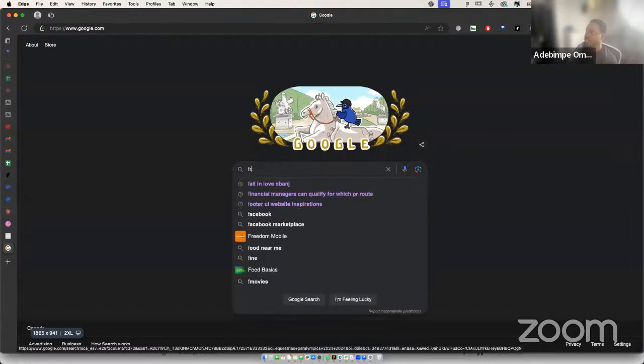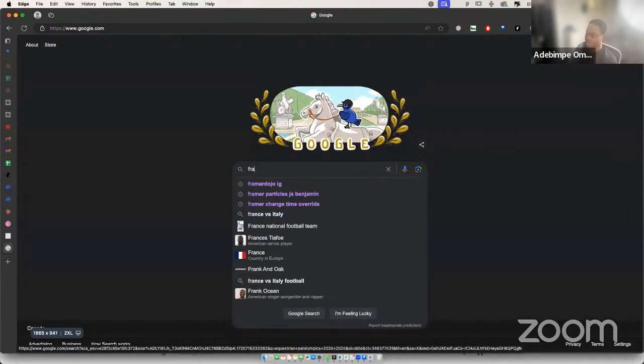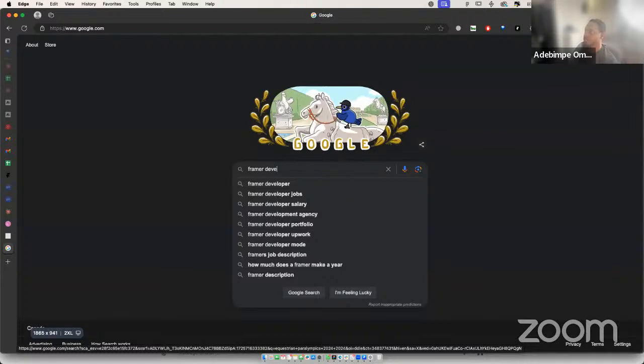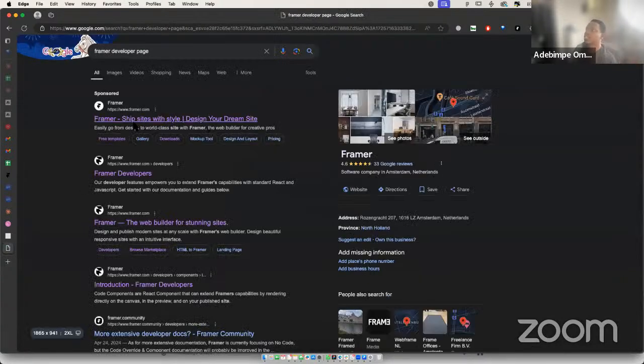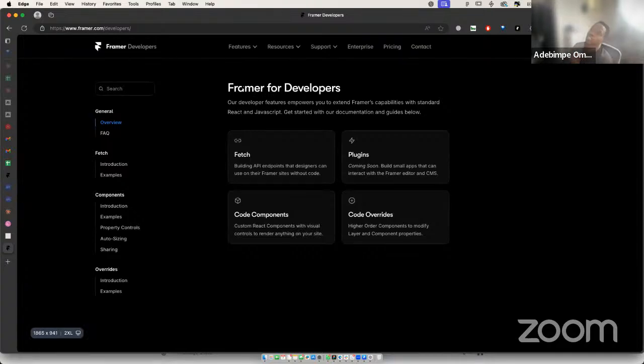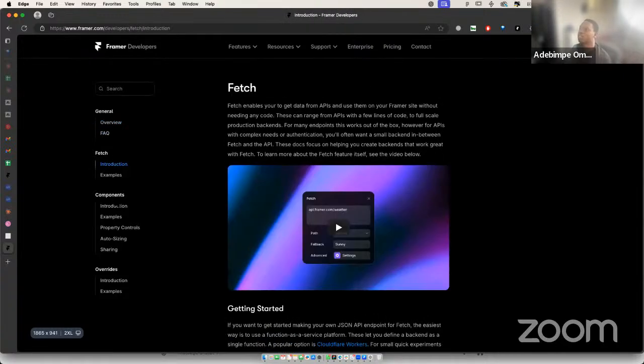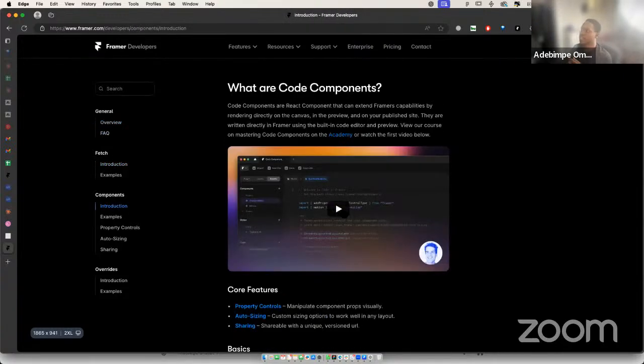Framer development developer page, something like that. You should see, yeah, this one. So Framer developers. So when you get over here now, I advise you that all you just need to do is just read all of these items, right? So read about components, right? Watch videos on them. So you can see this is what we're literally talking about, writing code components, right?